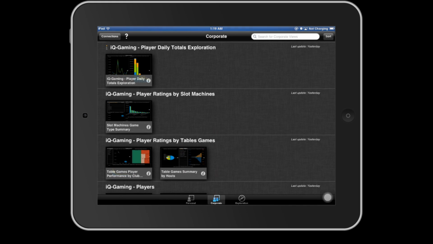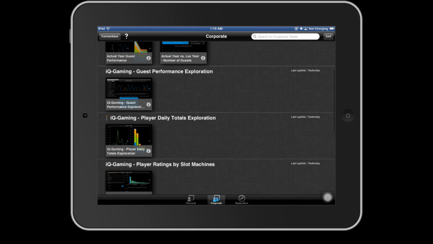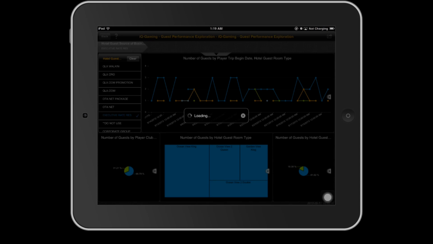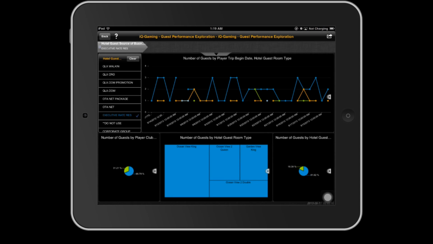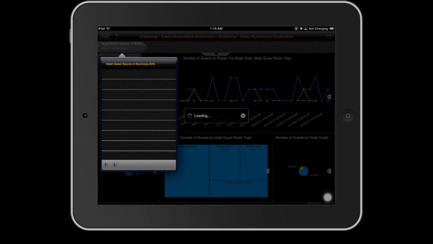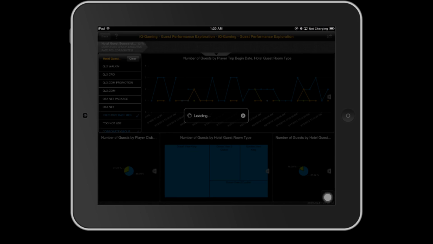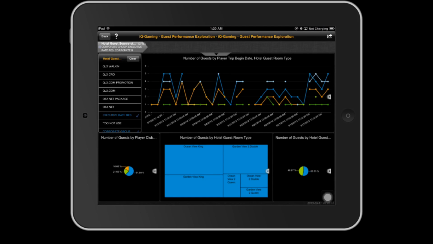The iQ-Gaming model also provides dimensions and metrics specific to guest performance. So if we tap on the guest performance exploration example, you can see that there are specific dimensions on source of business. In this case, the example shows executive rate, corporate group, allowing the users to analyze specific metrics based on specific business units. So let's say we want to add corporate group and corporate B. We just tap on the values and tap on the checkbox. And again, our view will get refreshed.